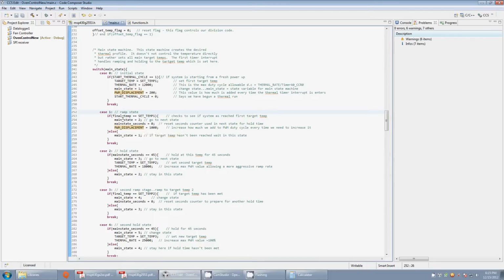We're going to ramp up to our temperature, and basically what we do here is we check to see if our final temp, which remember is the sum of the thermocouple and room temperature to give us our total temperature in degrees C. We check to see if the temperature in the toaster, which is represented by final temp, is equal to set temperature 1. So that would be, in our case, 140. So for a while it's not going to be. It takes about 60 seconds or so to ramp up to 140, maybe 80 seconds.